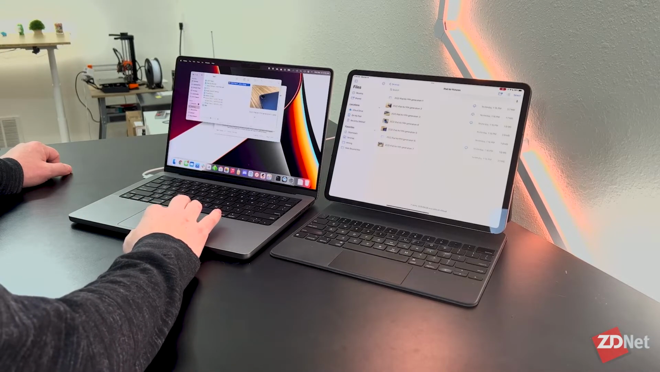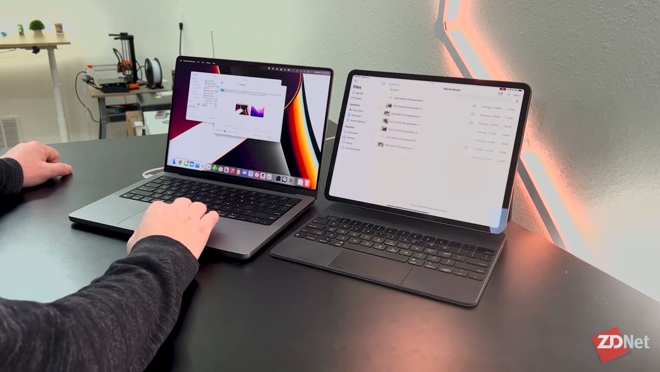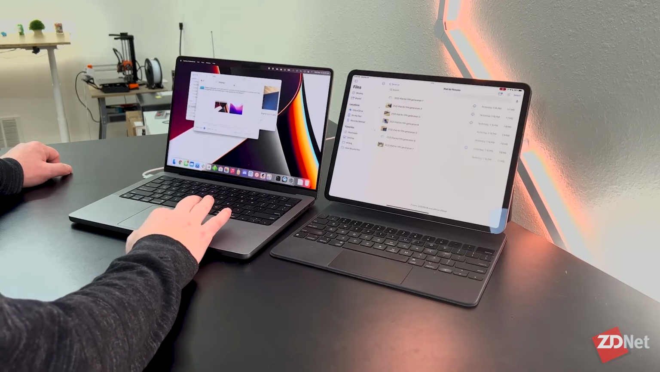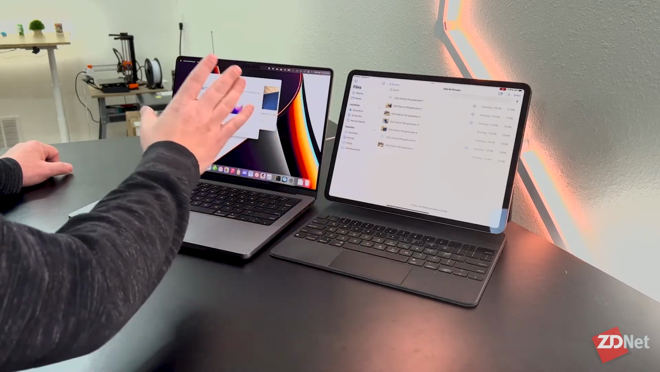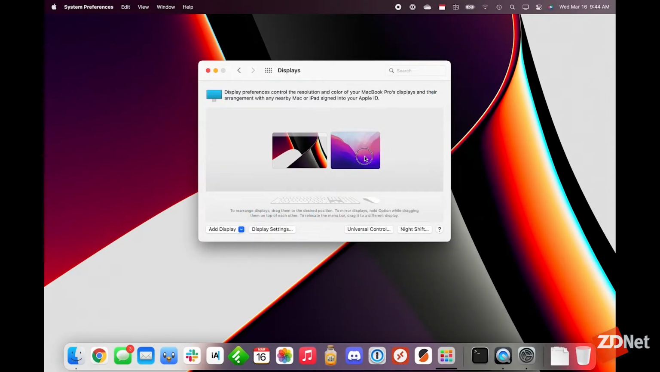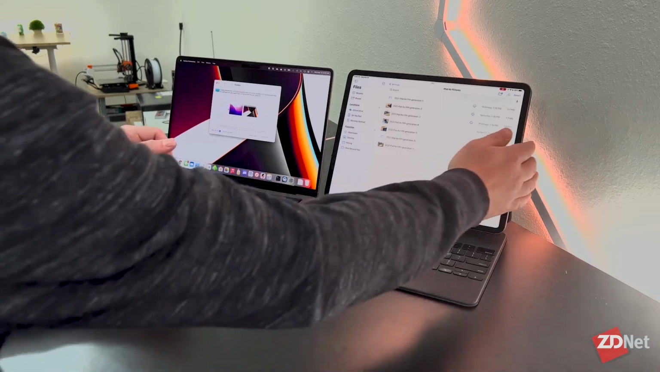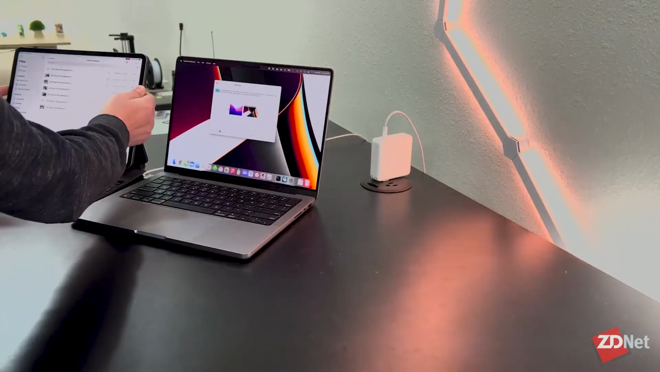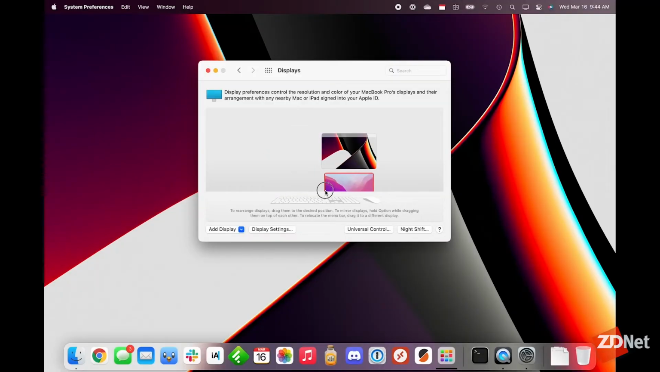Now, if you want to change the location of the iPad display in relation to your Mac, you could actually go into System Preferences, and then click on Displays, and here you have the iPad's display. So if I wanted to move the iPad over to this side, I could. If I had a larger external monitor and I wanted to put it underneath, I could. But for now, I'll just leave it here.